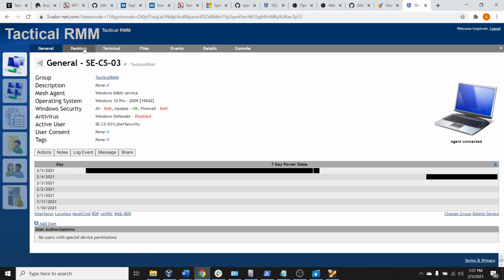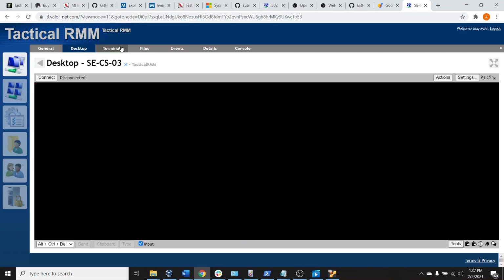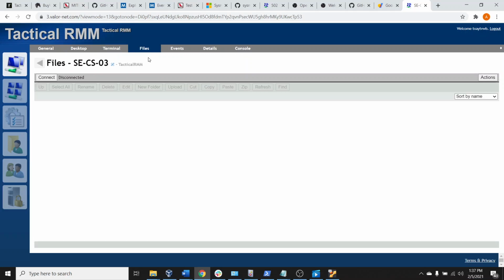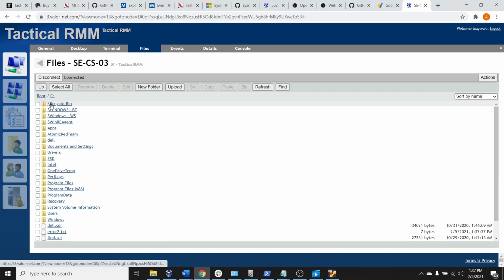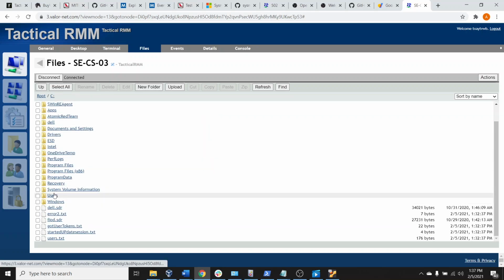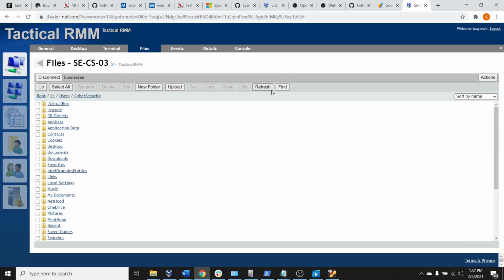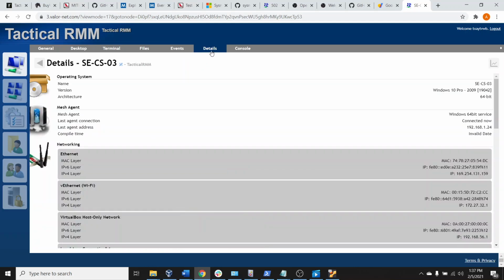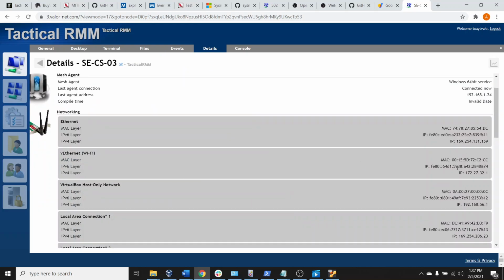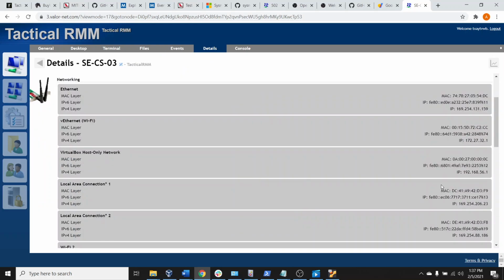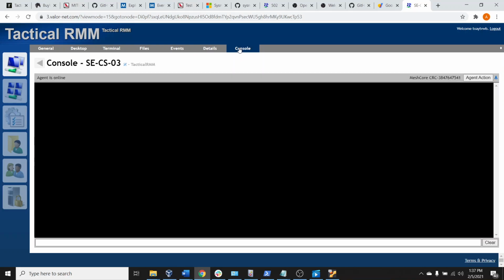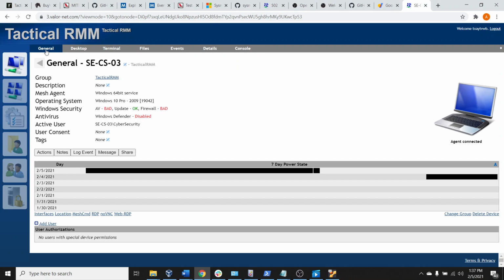So it basically gives me an overview of my computer. I connect to the desktop, the terminal, files. This is pretty cool. This is all of my files. So I can go in, users, cybersecurity, look at everything I've got from right here. Events, more details. You've got my MAC address, you've got my public IP, the whole shebang. So that's basically it for Mesh Central.